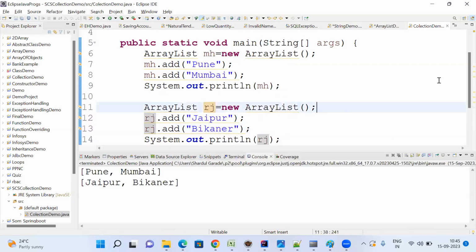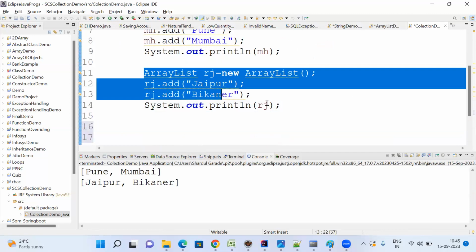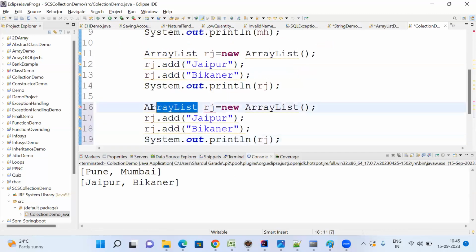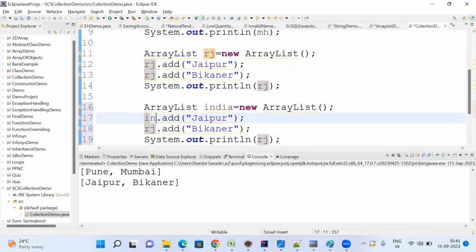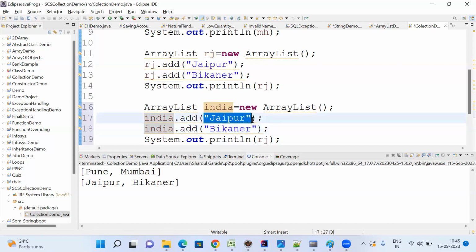Now I make a bigger collection called India. So I make an ArrayList India equal to new ArrayList. And in India, what do I do? We can write here India dot addAll.